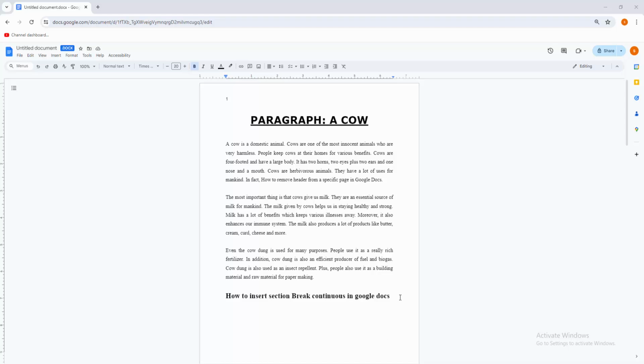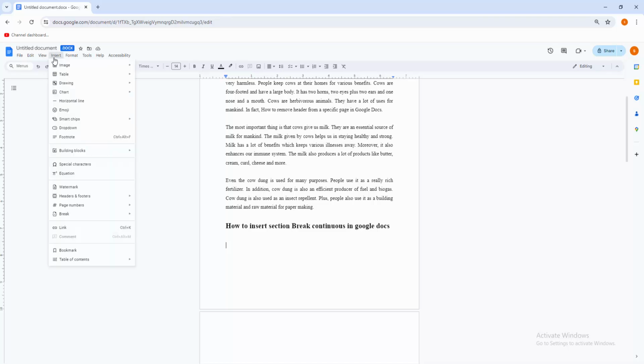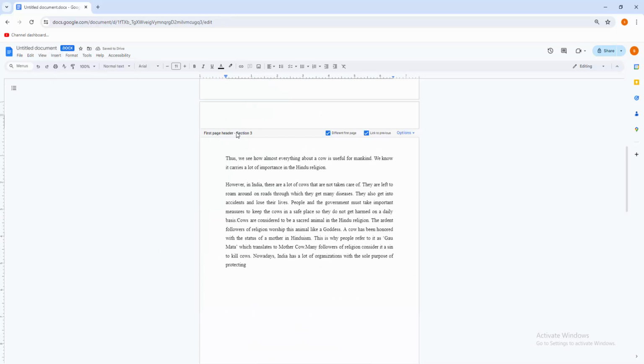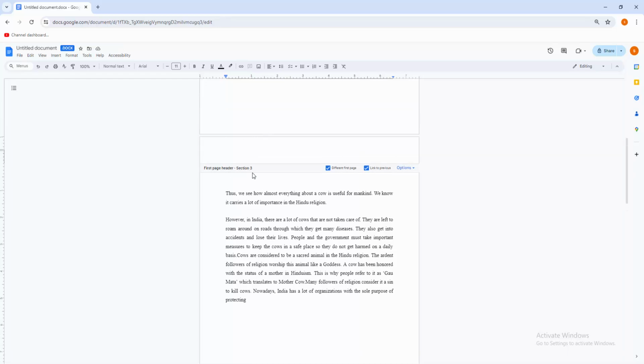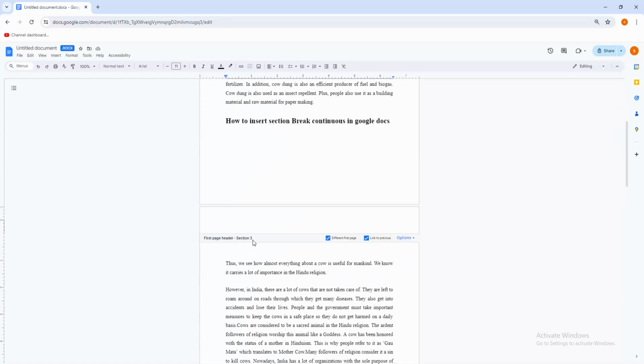At first, you have to put your mouse cursor at the end of this page. Now go to the Insert menu. Now you can see here is the Break option. Now you can see here is Section break (continuous). Just press it. Now you can see here is section 3. Now you guys see I inserted section break continuous in Google Docs very easily.